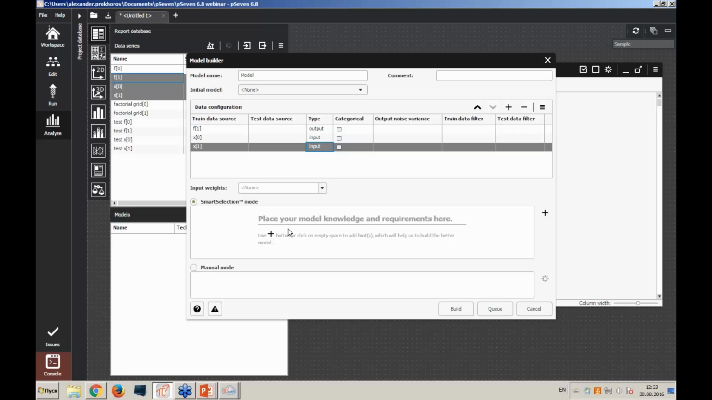And typically, the user tries the first one. If it provides better results, they try the next one, and so on. And this is quite boring, this brute force manual trial and error. To remove this, to simplify the user's life, the user's work actually, we added this smart selection mode. The user just tells what they know about the data, what they'd like to do with the model, and smart selection does all the routines. Let me show how.